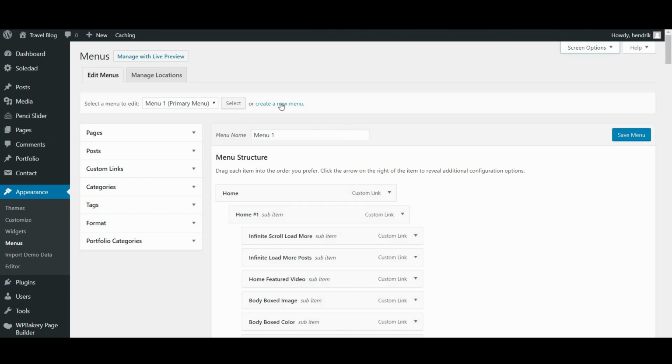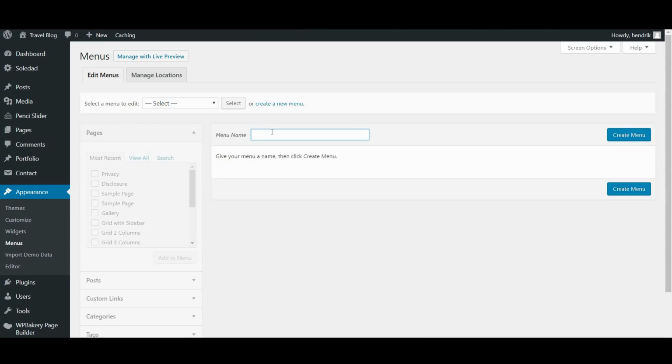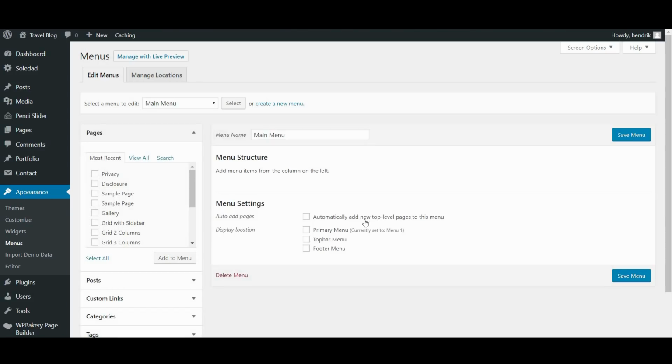To create a new menu, click on Create a New Menu. Enter a name for the menu. This is for your reference. We'll name ours Main Menu, then select Create Menu. At the bottom of the page, select where you want this specific menu to be displayed. In our case, we'll select Primary Menu.